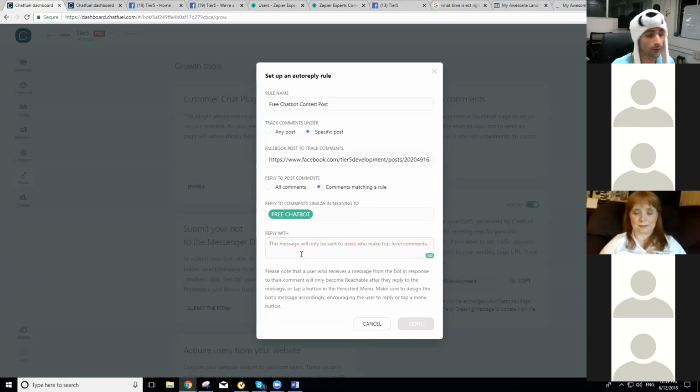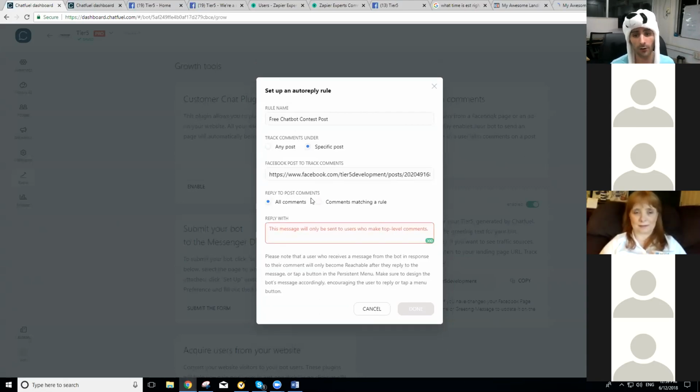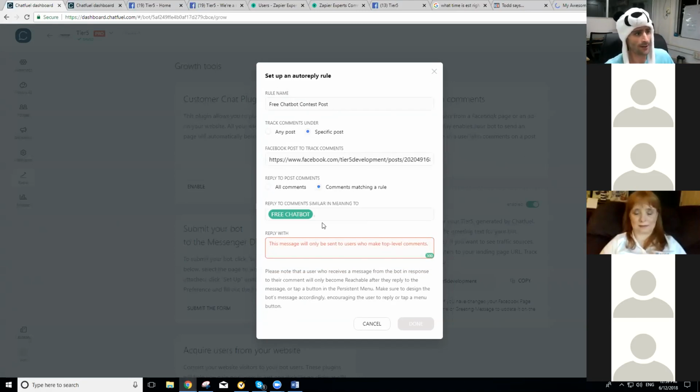So I can filter only those people. So I'm just going to go all. Hopefully you understand what this comment matching rule is. It's pretty easy. You're going to read the content of everybody's comment, and if the content of the comment matches some specific keywords that you define here, you will reply with this message. You really want that free chatbot, right?